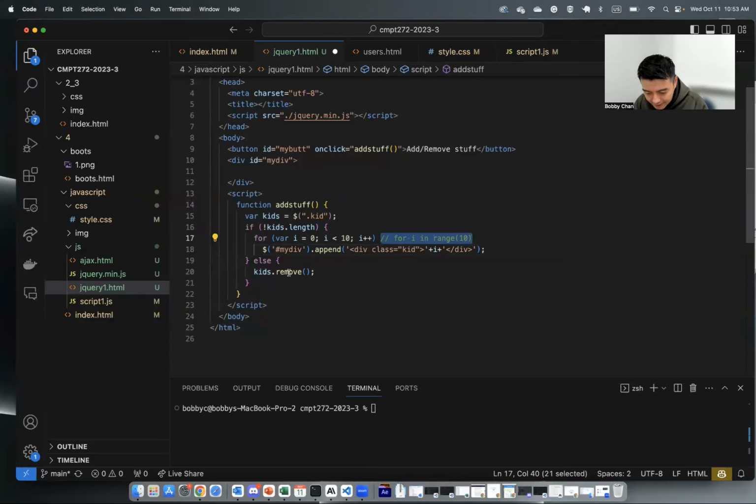Okay, and then if I take a look at all of the elements with the .kid class, you see every time I put a div, I have a kid class. Basically what this is saying is if I grab all the kids and they have a length, so it's more than 0, then I'm going to remove the kids. kids.remove is a function that's built into jQuery as well. This is not something that you have to know. I'm just telling you that this is a function from jQuery.